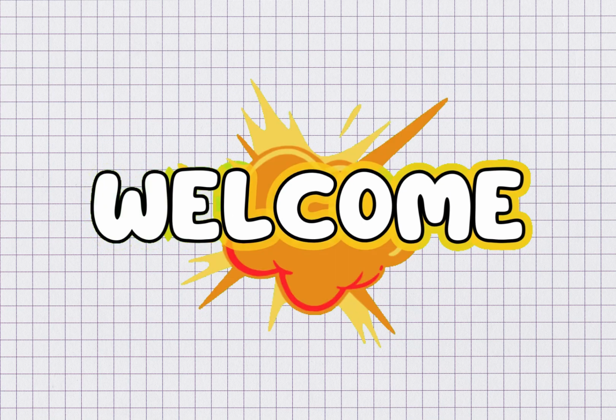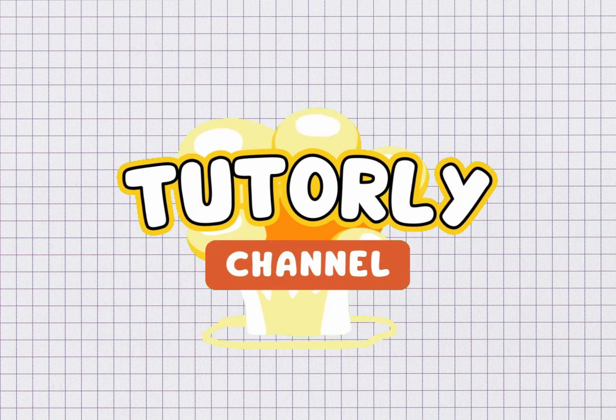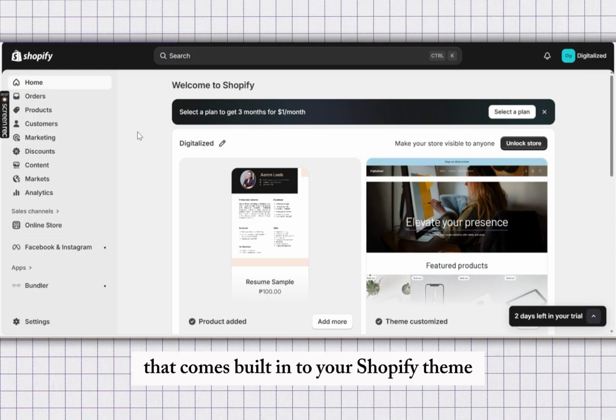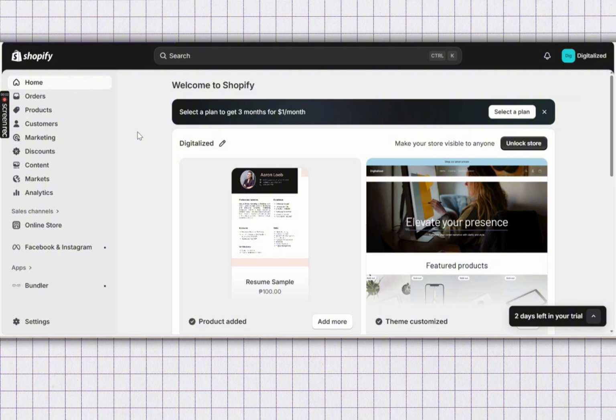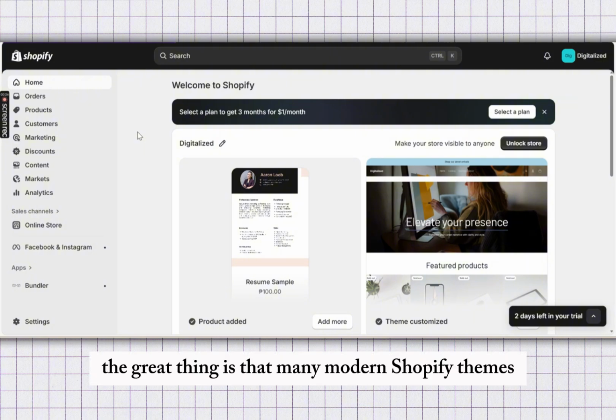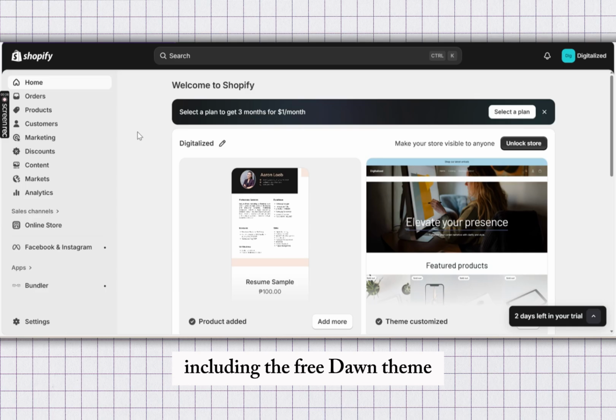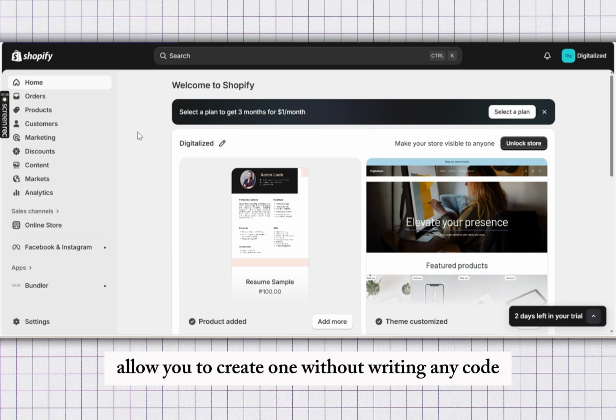Hello guys, in today's tutorial, I'll show you how to use the Mega Menu feature that comes built in to your Shopify theme. A Mega Menu is a wide, visually structured drop-down that helps customers easily browse through categories, collections, or featured promotions. The great thing is that many modern Shopify themes, including the free Dawn theme, allow you to create one without writing any code.